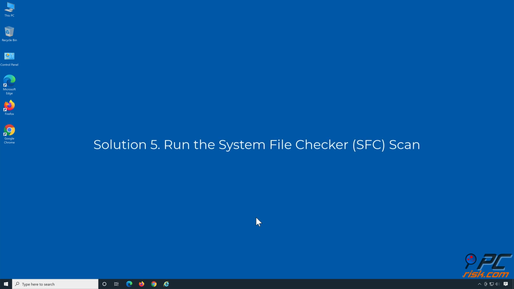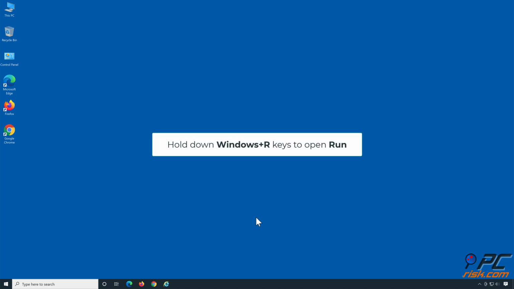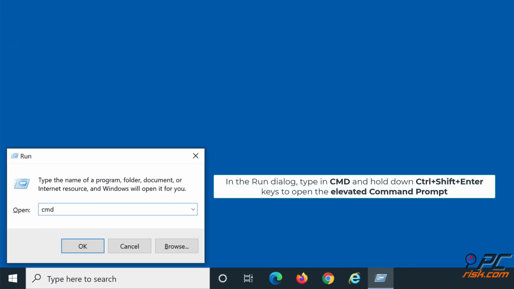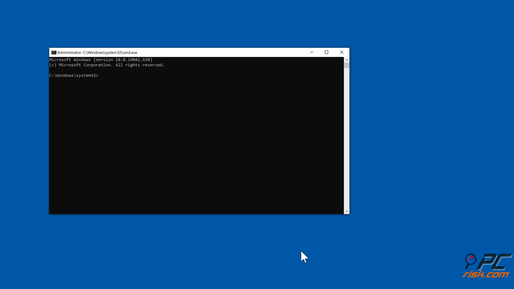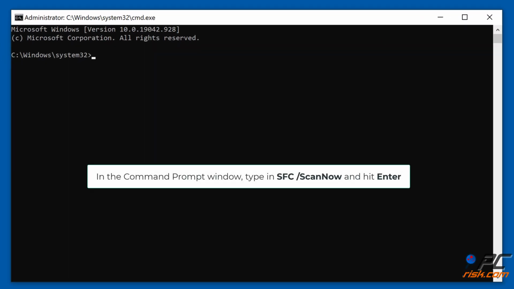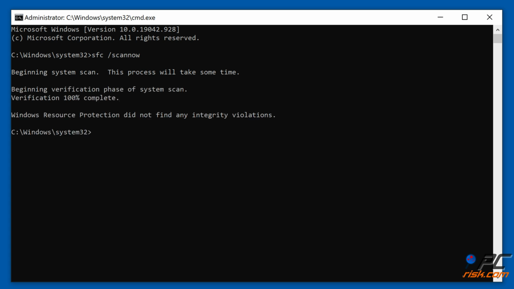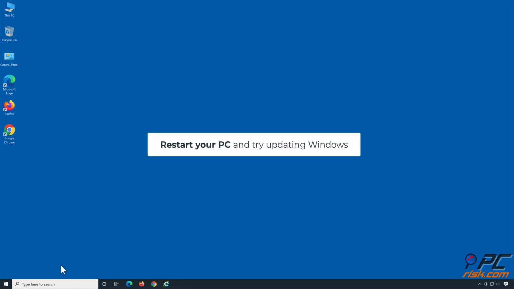Solution 5. Run the System File Checker scan. Hold down Windows plus R keys to open Run. In the Run dialog, type in CMD and hold down Ctrl plus Shift plus Enter keys to open the elevated command prompt. In the command prompt window, type in sfc /scannow and hit Enter. Restart your PC and try updating Windows.